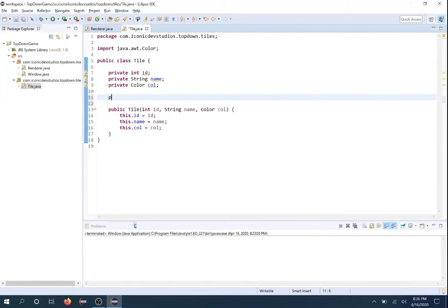So we want to create a single dimension array of integers, and we're going to say colOffset. And we want to initialize that. So colOffset is equal to a new int, and we're going to have 4 indexes in this single dimension array. And now let's initialize it.